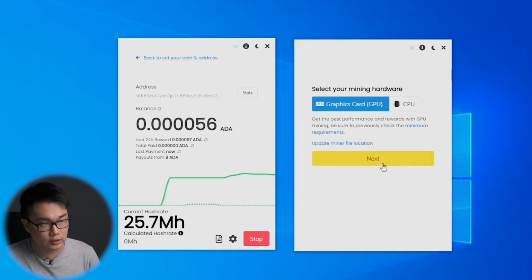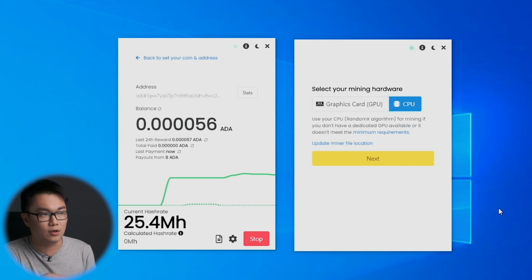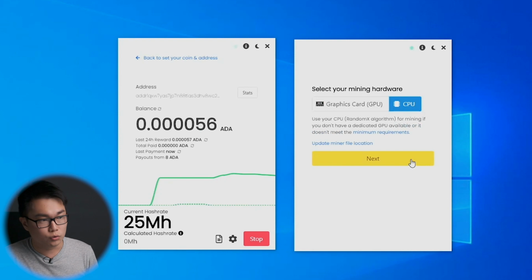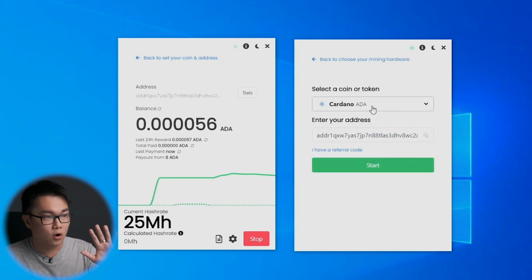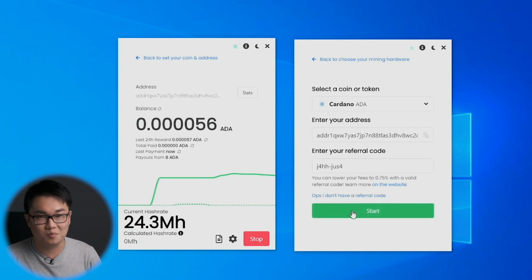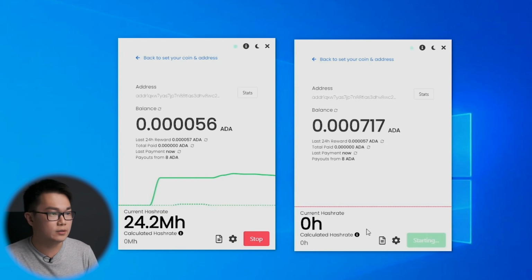Again, click continue. This time around, you have to click CPU. If you do not have a GPU, then you can only mine with your CPU. Click next. Same thing, whatever coin you want to mine, in this case Cardano, the wallet address, and the referral code. This is my referral code. Use your own to get more kickback, and click start. The miner will run in just a bit.